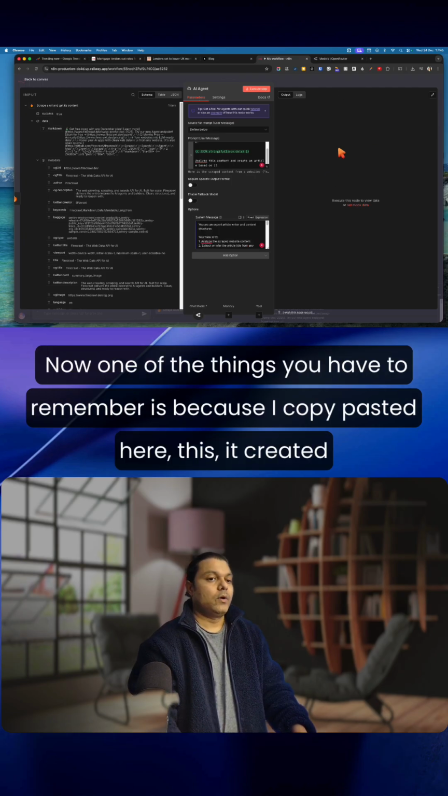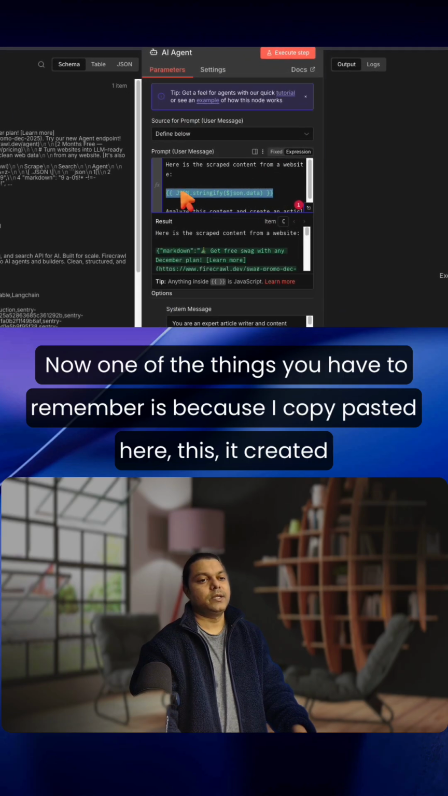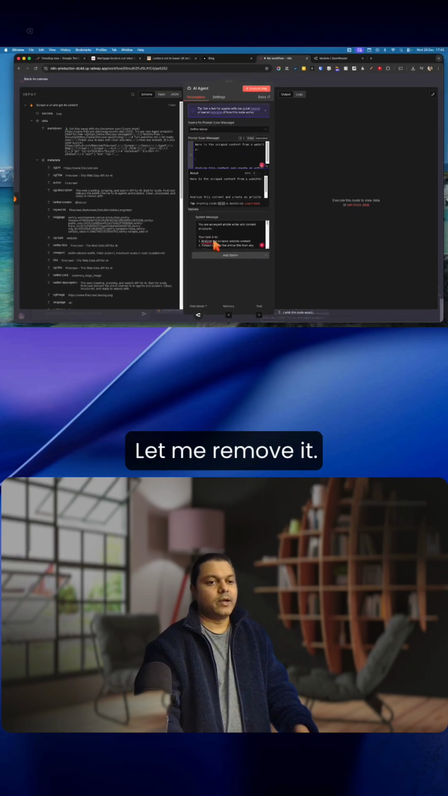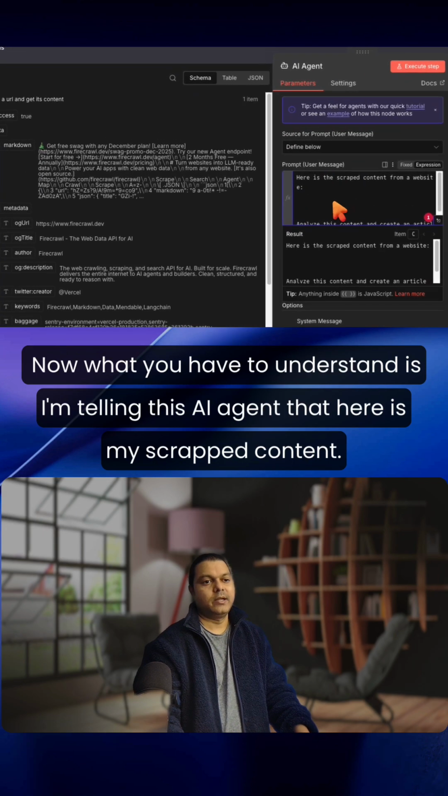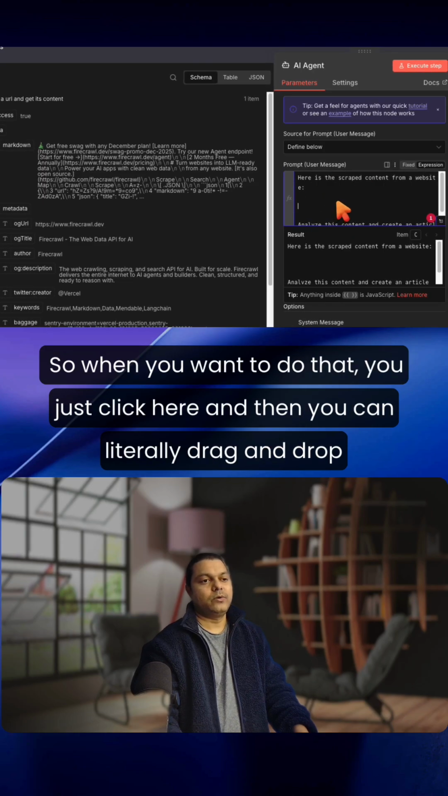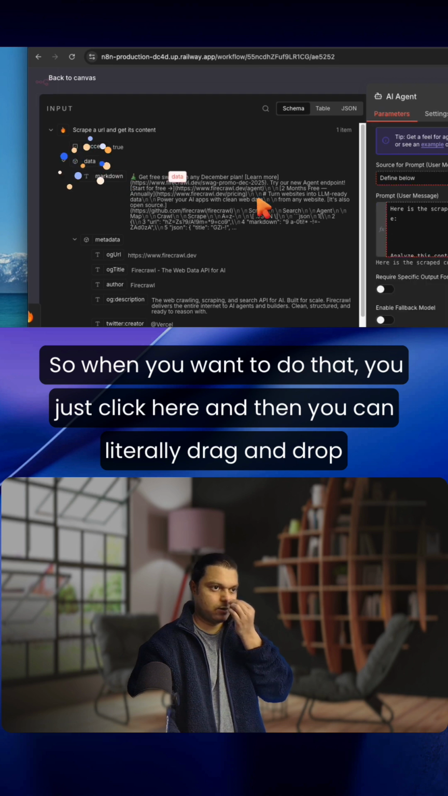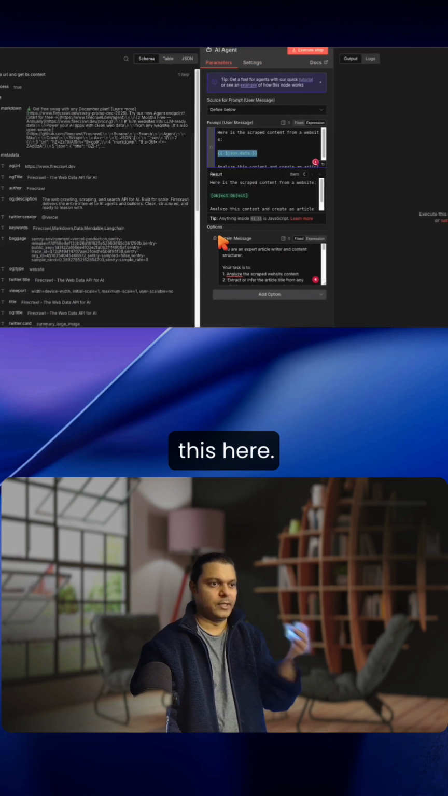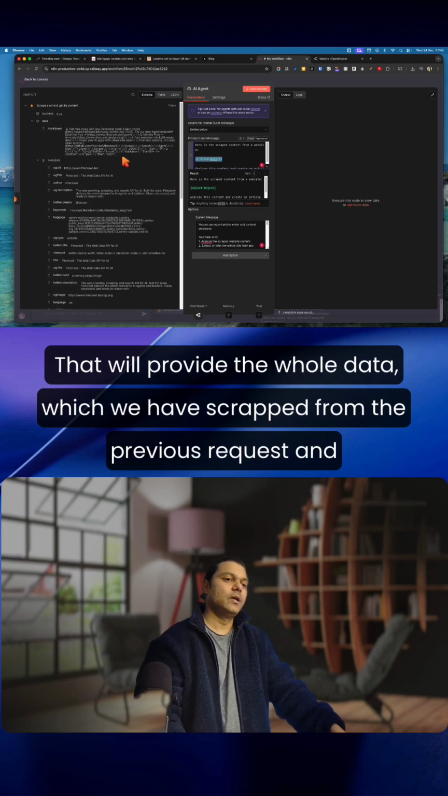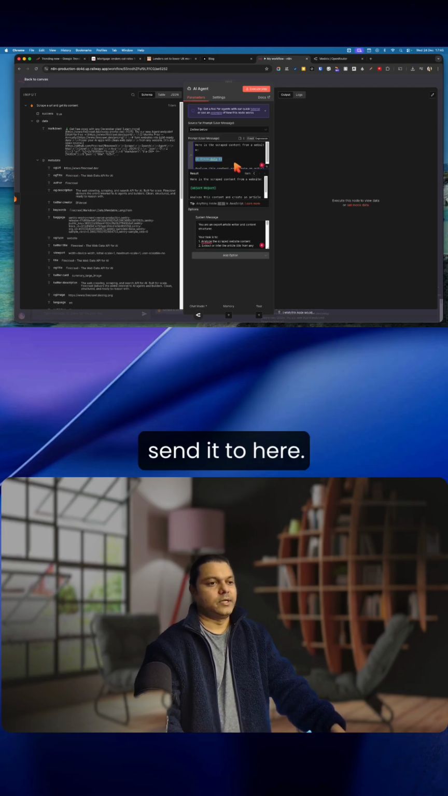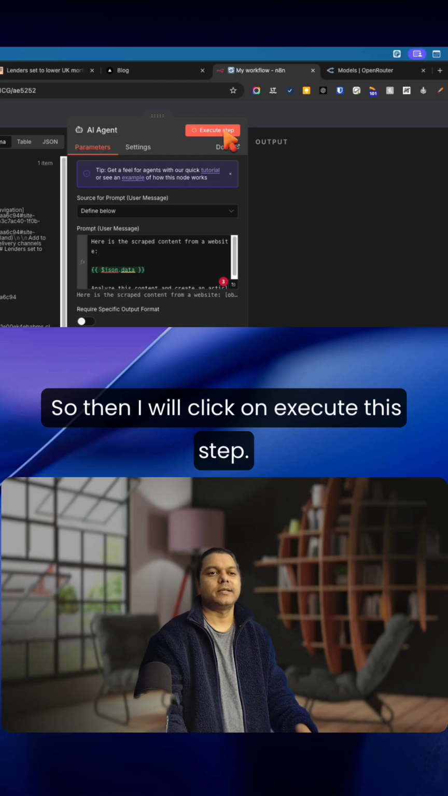Okay. One thing you have to remember is that because I copy pasted here, it created this string also. Let me remove it. Now, I'm telling this AI agent that here is my scraped content. So when you want to do that, you just click here and literally drag and drop this here. That will provide the whole data we have scraped from the previous request and send it here. Then I will click on execute this step.